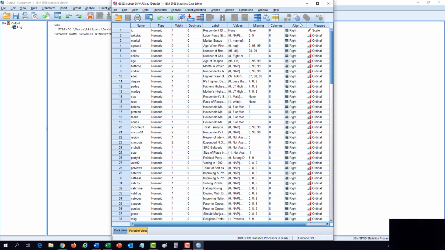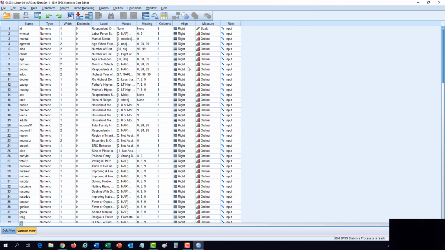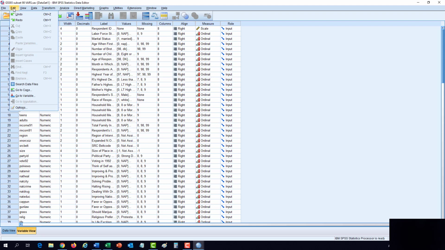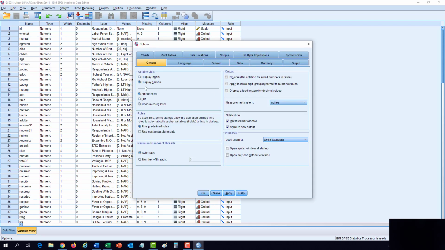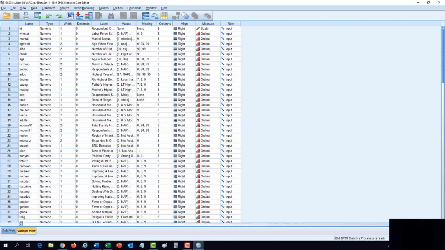Now remember, every time we open SPSS, we are going to go to Edit and Options, and you must make sure that Display Names is clicked and Alphabetical is clicked. Both of these things. A lot of students just click Alphabetical, but they forget to click Display Names. Do not do that. Okay, so click Apply and OK.